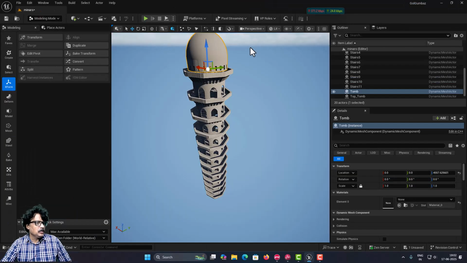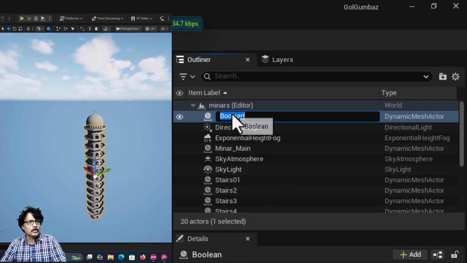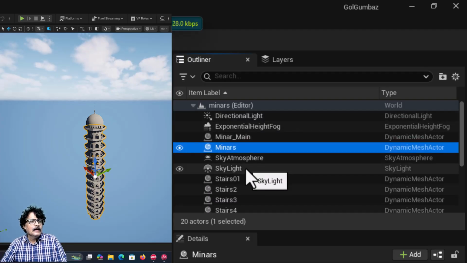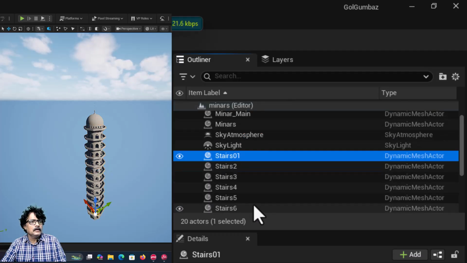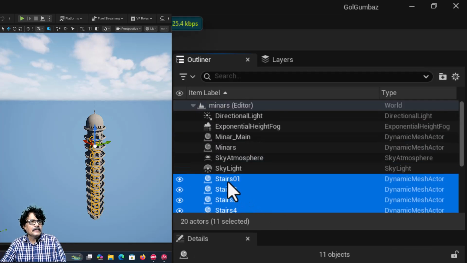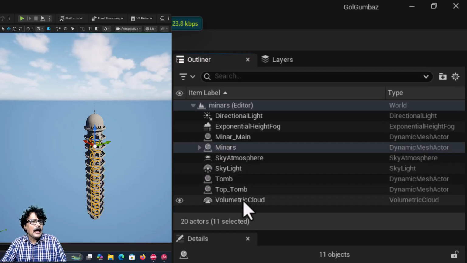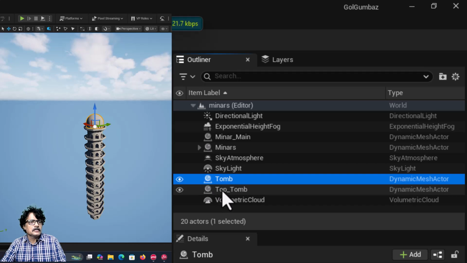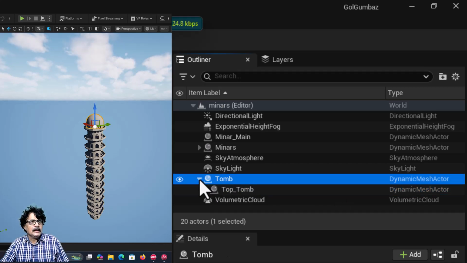Now, I will come into the perspective view, select this Boolean and rename this as minars, and then I am next going to select stair 1 to stair 11, all these stairs. I will drag this and make it the child of minars. Then I am also going to select this top tomb and make it the child of tomb, and I will select the tomb and make it the child of minars.